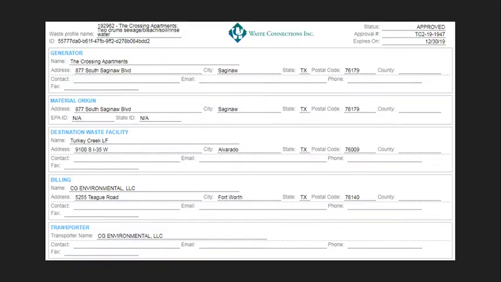So this is an example of a waste profile that I have to fill out when I'm profiling something into Turkey Creek. This is in Alvarado. They are actually owned by Waste Connections, so that's why it says that at the top. This is a completed waste profile. In the first part, you can see I've listed the generator, the address of where it came from, where it's going, so Turkey Creek, and the transporter. So I put us there, CG Environmental, obviously. And this is a profile for sewage, bleach, soil, and rinse water.